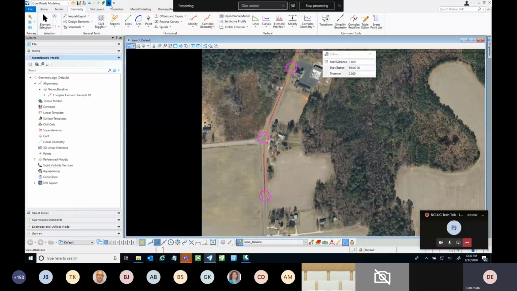Now, when you do that, let's say I want to change the beginning station. I could just come over here, highlight the alignment, and since I applied a beginning station here, there's the distance, the location, and there's the starting station. I could just change it right there interactively.